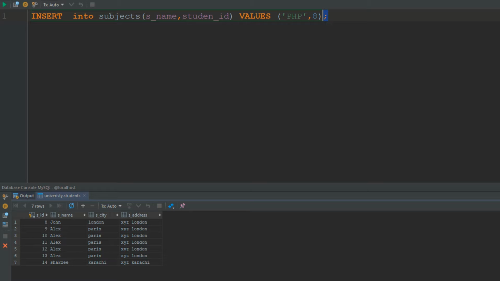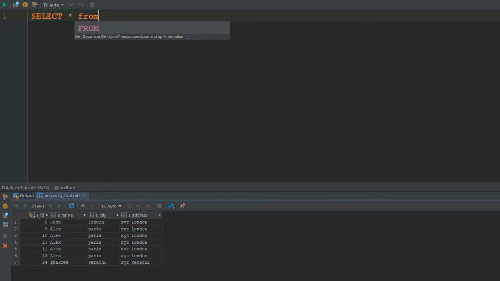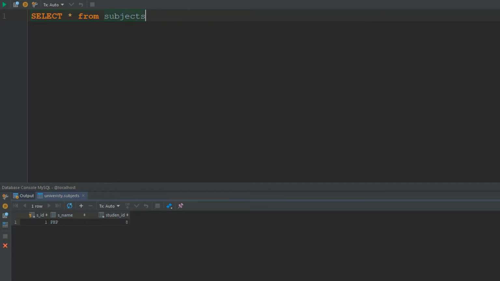It's a bad practice to not use a semicolon. Control enter to execute your query. Now select star from students, control enter. As you can see, no student; this time it's a subject, control enter. So as you can see, you have added the record here. Now I'm going to add another record. This time the student is 9. He is also enrolled in this course, control enter.